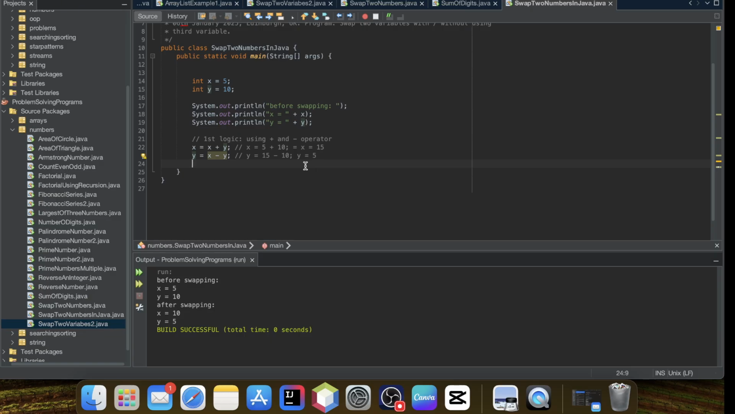Now let's think about the second logic, and we are almost there: x is equal to x minus y. I'll explain: x's value is 15, and that is what it is going to consider, 15 minus y. y has been updated in the last line and is holding the value 5, so 15 minus 5, that means x is equal to 10. Okay, now let's run the program.